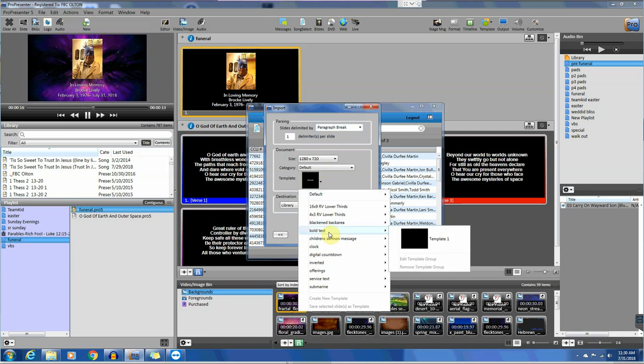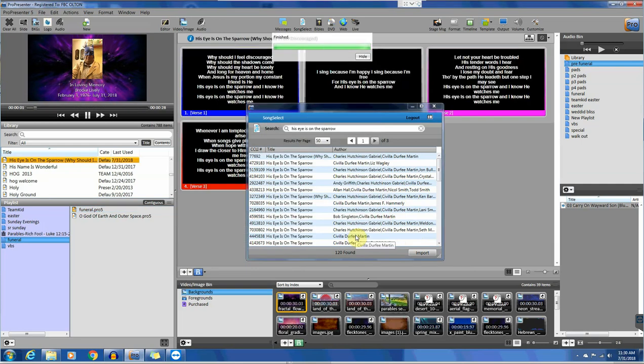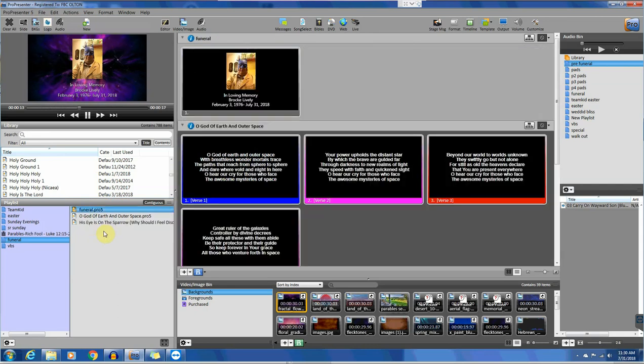I always use bold text because that's the setting that makes the text a little bit brighter, and it's going to put it in the library, and it will go ahead and put it into the playlist that we're creating. So when I click import all, I lied to you. It's not going to do that. So here it is. It's in the library, and we'll drag it over here. And so now we've got Loving Memory of Brock Lively.